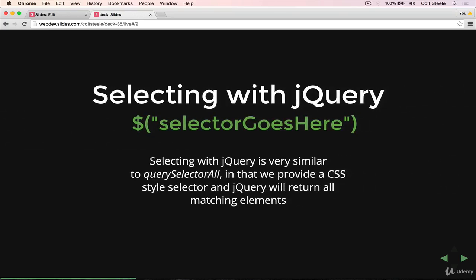In jQuery, we can select everything that we want using just one function, the $ sign. Unlike vanilla JS, where we have document.getElementById, querySelectorAll, getElementsByClassName, getElementsByTagName, there's so many different ways of selecting. The $ sign in jQuery will replace all of them. It basically works like querySelectorAll, in that we give it a CSS style selector, and then jQuery returns all the matching elements that match the selector that we give it.